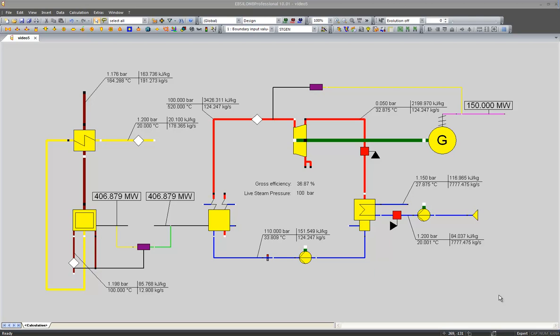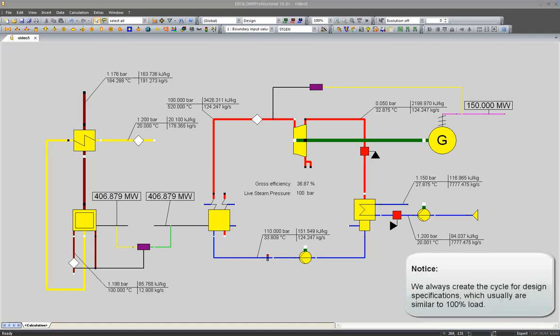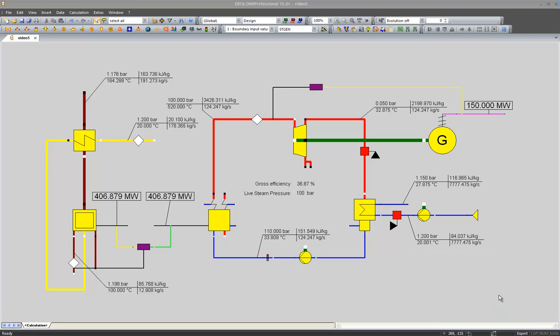Up to this point, we have designed our cycle for a particular operation mode. Usually we assume that the design case is the 100% load case. In order to simulate part load conditions, we will use off-design calculations. So let's take a look at the calculations in our design case.